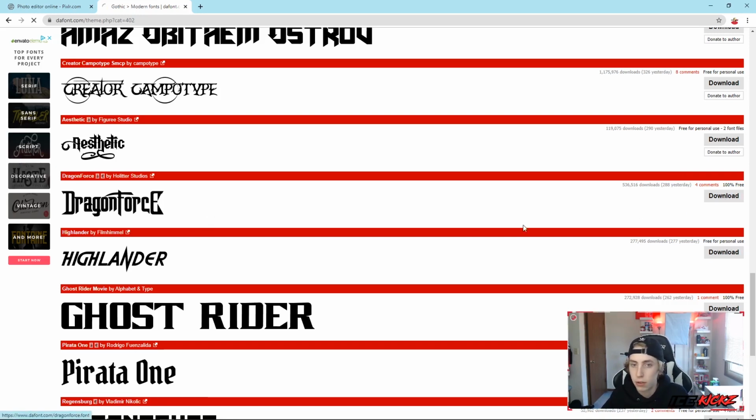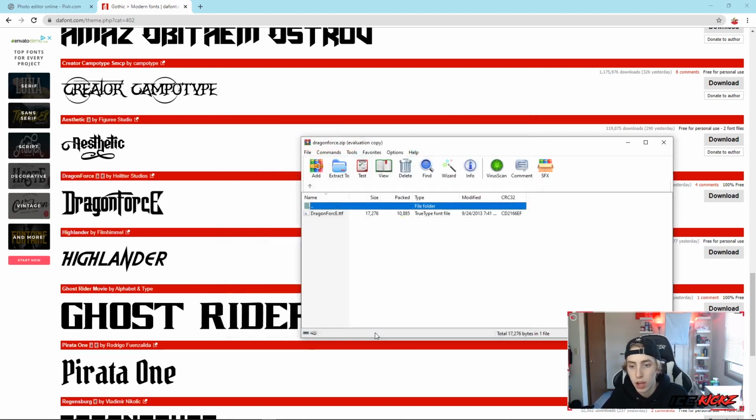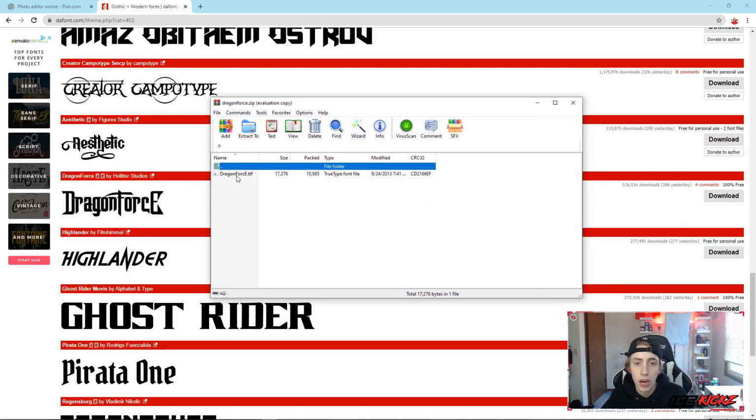So we're just gonna hit download right here. For me, it brings up this. I'm just gonna hit okay. I don't know exactly if it's gonna bring that up for everyone, but it's gonna bring you right to this zip folder right here, and all you guys need to do is click on this right here, the actual font. It'll have the little A and that piece of paper next to it, just so you know that it's a font file, if that makes any sense.